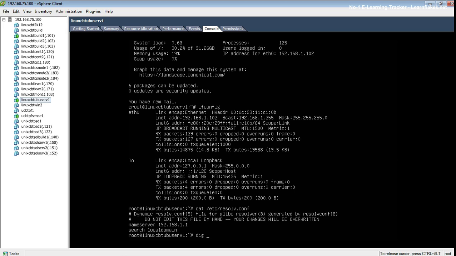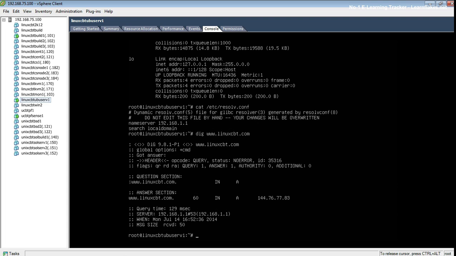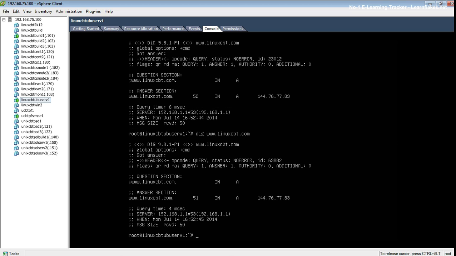So that means if we do a dig, for example, linuxcbt.com, this should come back with something. 1.1 fulfills the requests by forwarding the requests upstream. So DNS is automatically configured as you would expect, and it caches the results as we would expect, just like a standard off-the-shelf firewall router solution such as Linksys, D-Link, and otherwise provide. So we're up and running.